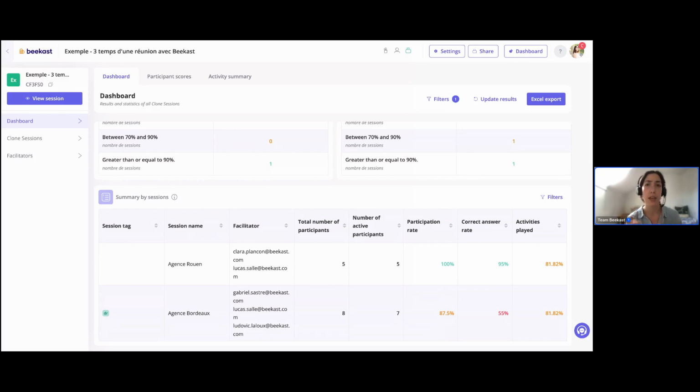So that's maybe something that can give me a quick insight on, hey, Lucas, what happened here? I see that we have a smaller participation rate. Why were people less engaged? Did people not show up? Was this training session less communicated in the Bordeaux agency compared to the Rouen agency, for example? Another insight that I get is the correct answer rate.